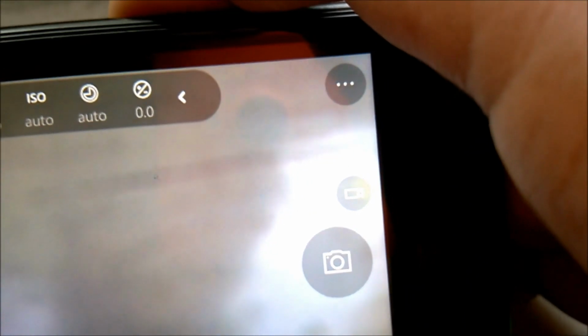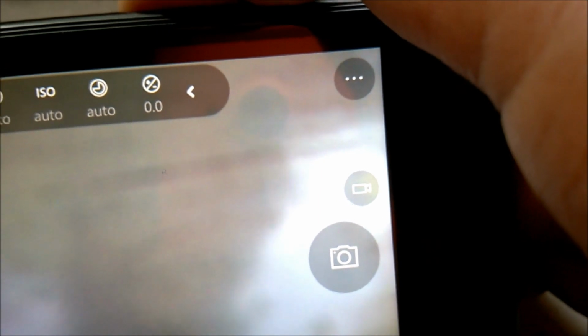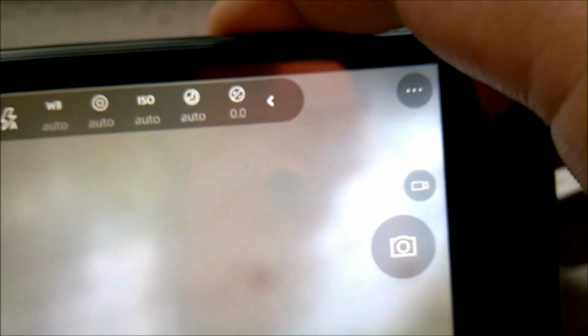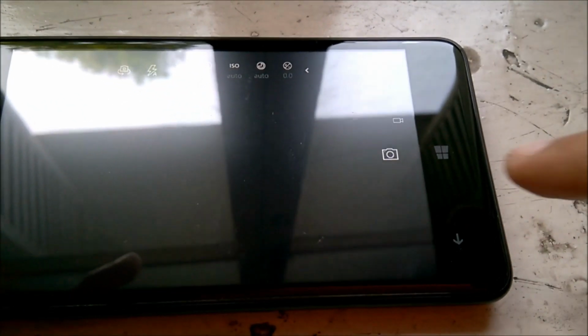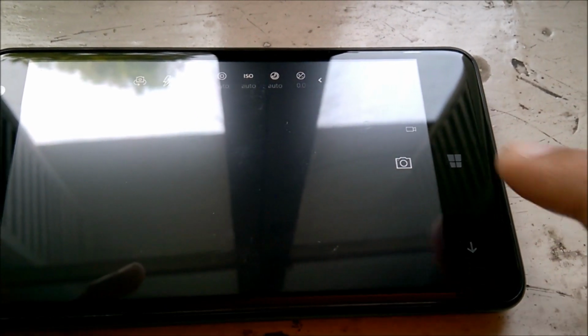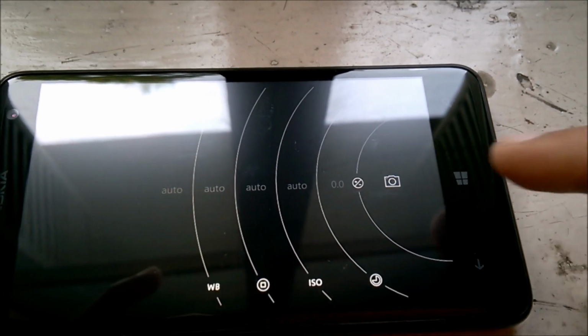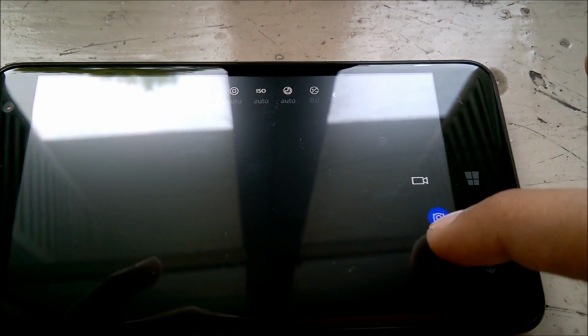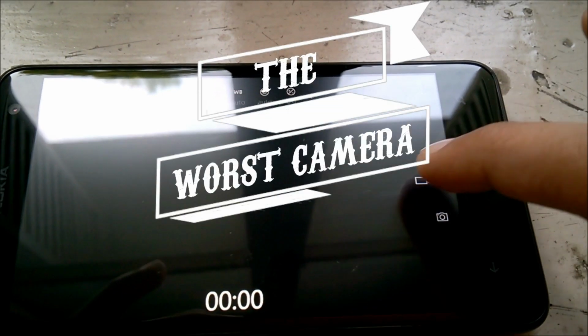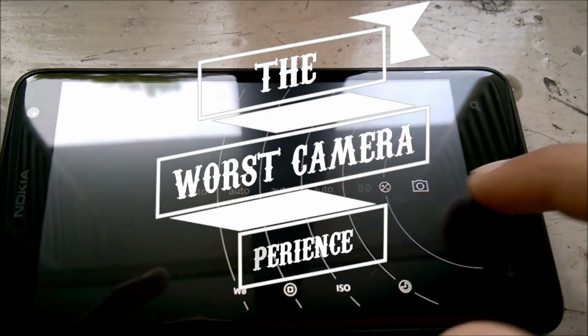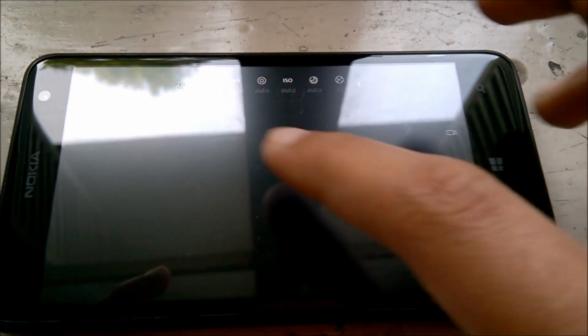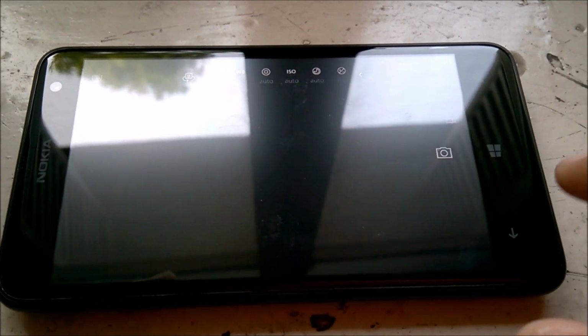And, oh, exposure. That's it. That's what you get. And it's clearly not like the Lumia camera. This thing is so sluggish. See how it does not take my commands. And when it does, it's slow as hell. It's just not like the Lumia camera.